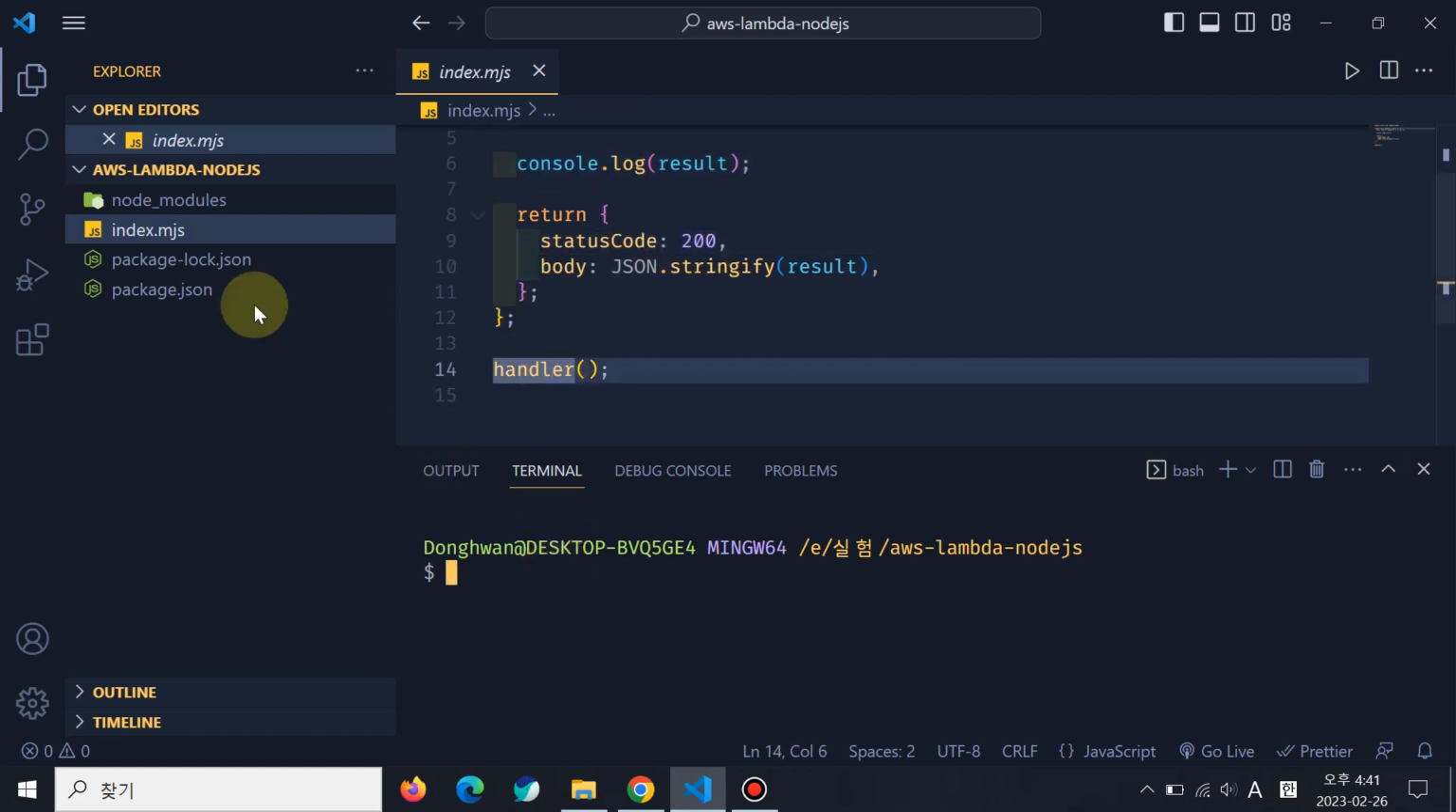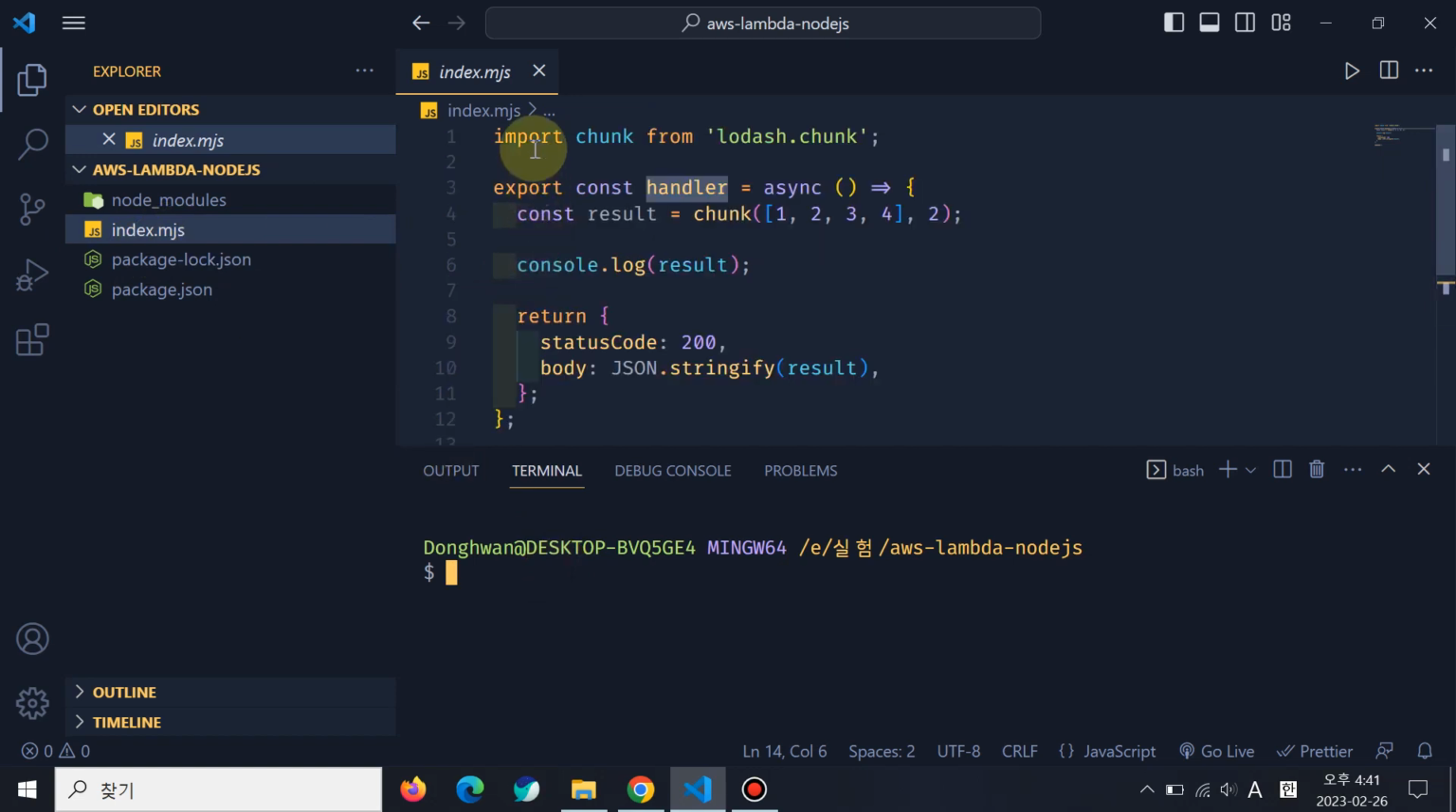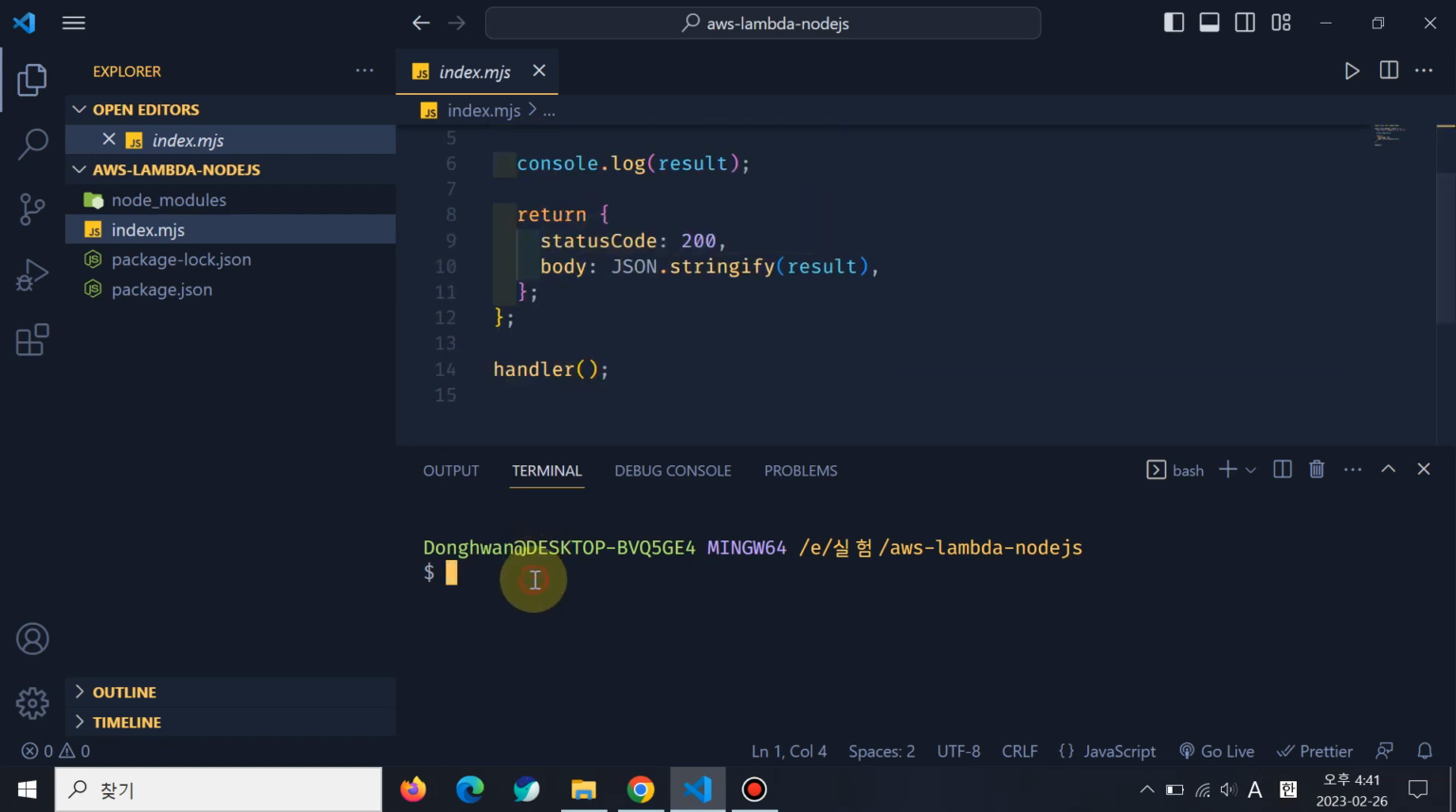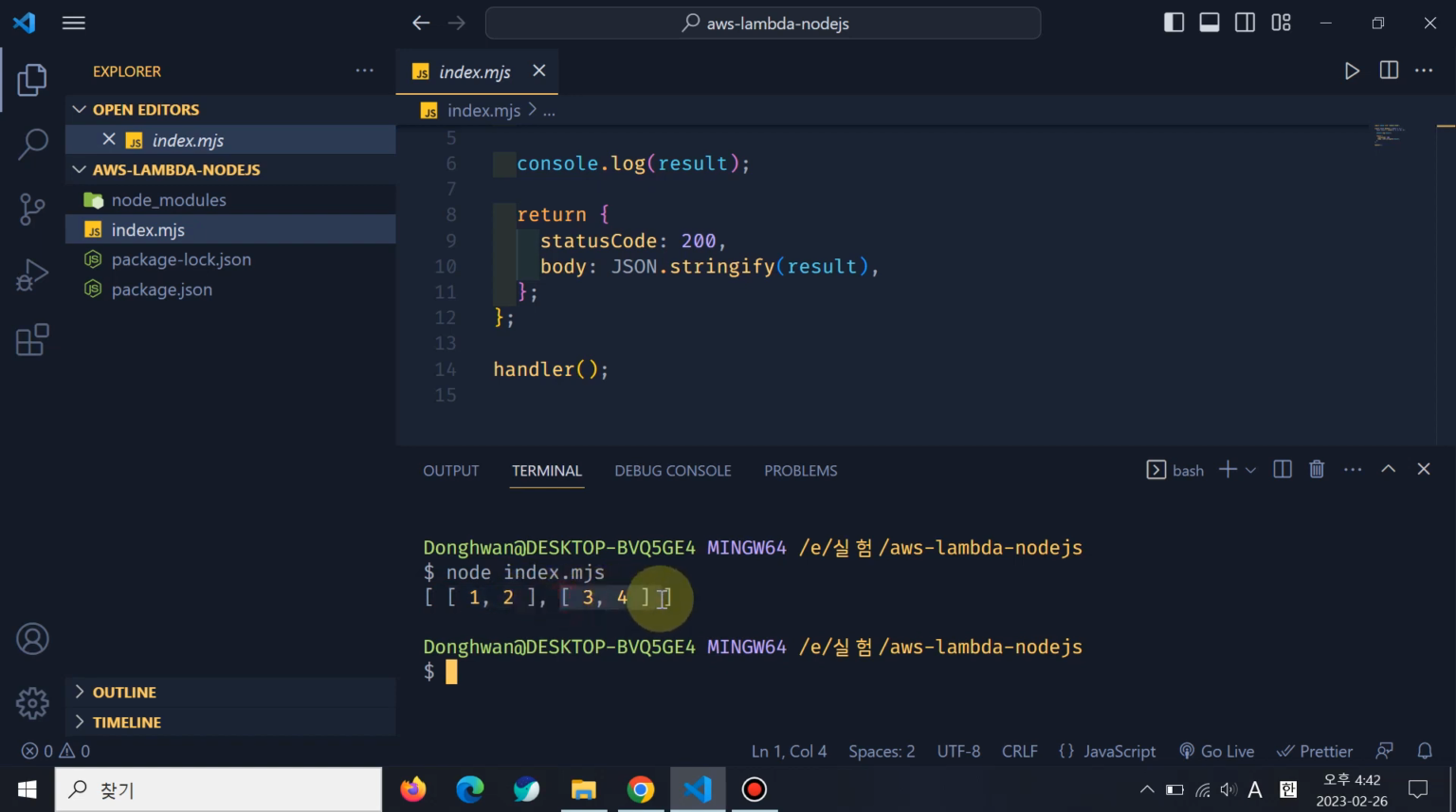Before that, I want to mention that this is an MJS file, so ES module is used, not CommonJS. So let me do this: node index.mjs, and it is packaged or bundled like this. Cool. So from now on, let's go to here.